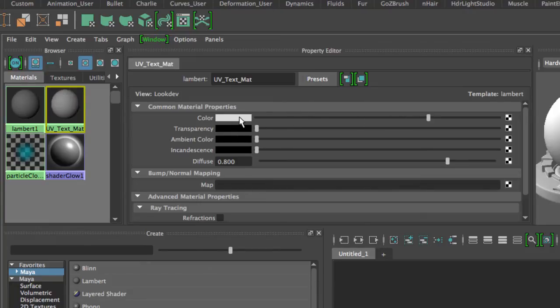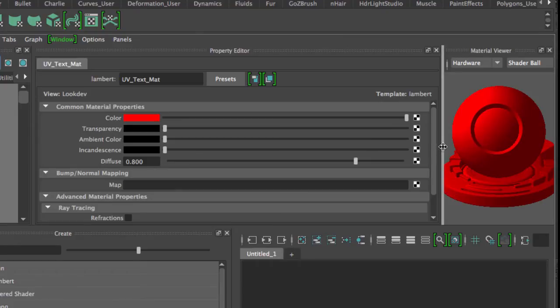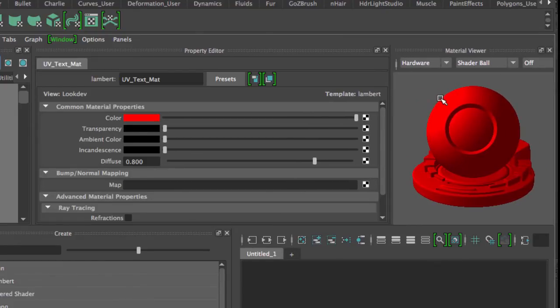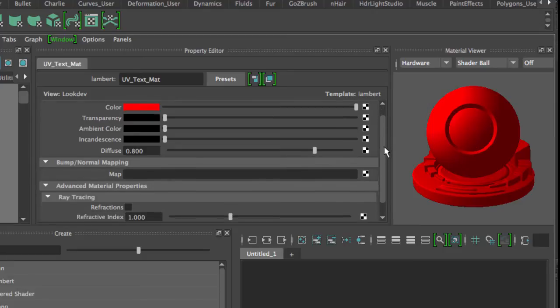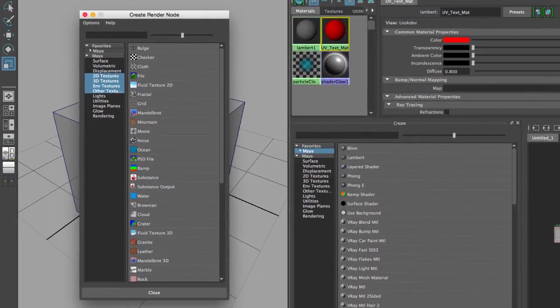So if I want to select a color, I will click on red, and as you can see, our material viewer is showing us what it will look like with the color red. Now we want to create a texture pattern to see the distortion of the material once we create the UVs. And in order to do that, to the right hand side of every attribute that we have inside of our shader, you will see this checker icon right here. When I click on it, Maya is going to open the Create Render Node window.